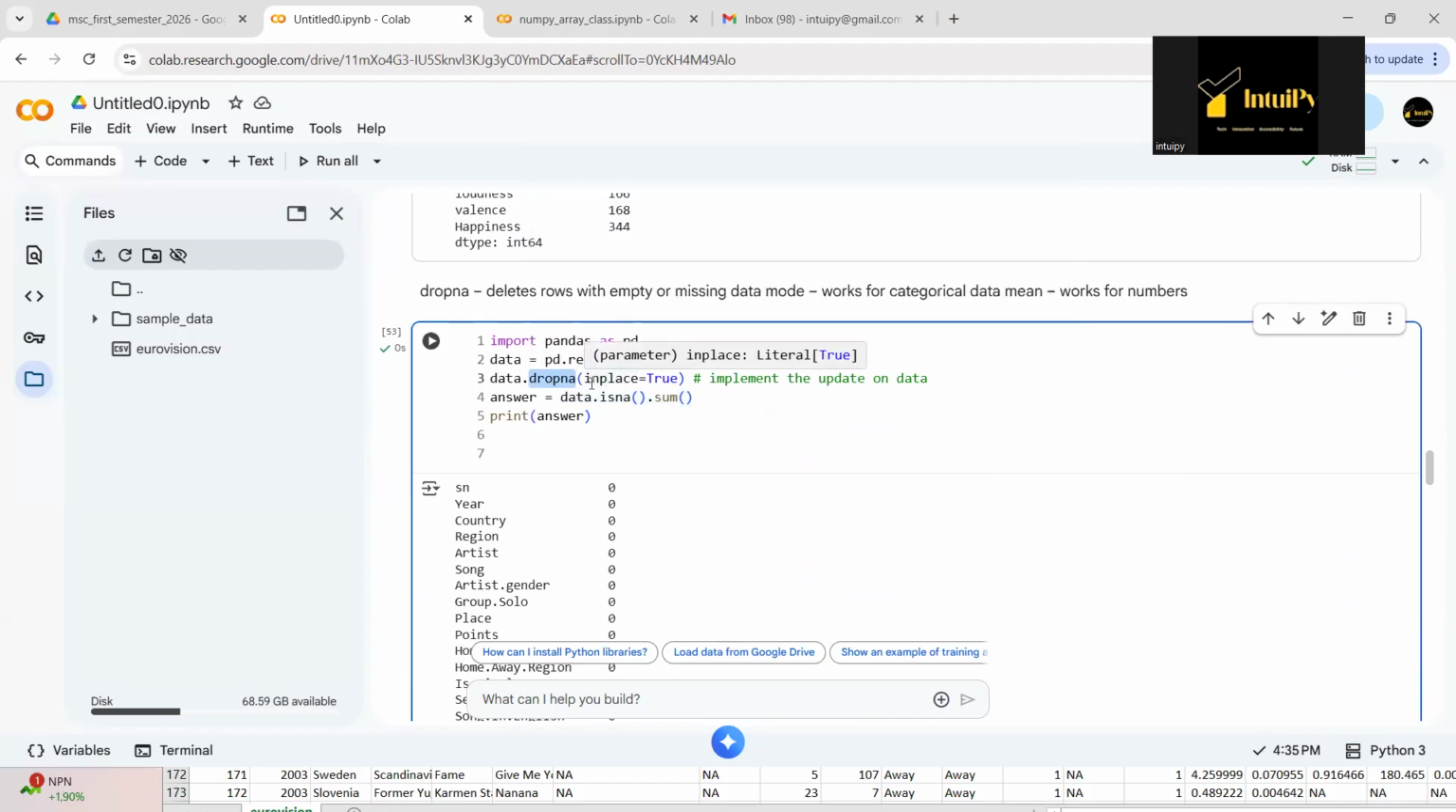So now, there's a trick now. This inplace equals true, it means something. So remember, once we read our data, it is assigned to data. Our data is a data frame. Data frame is like a table. So we're now saying this table, whatever updates you are doing, do it inside that table. That is what this true means. That is, do it inside. The update should be inside.